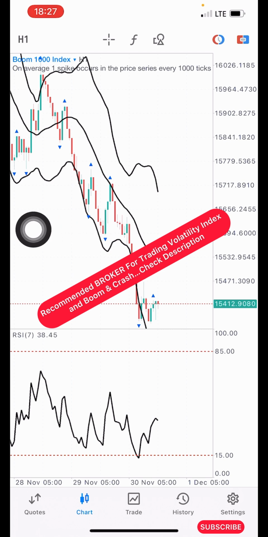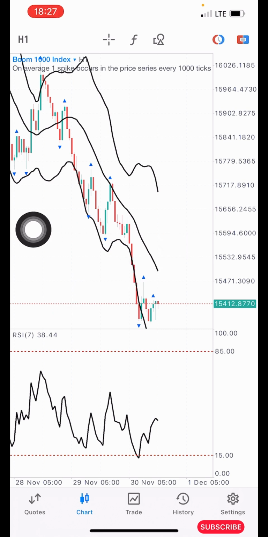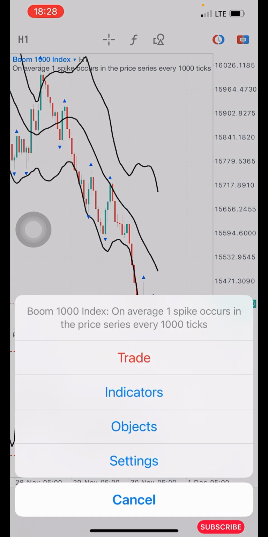You need to go to the higher time frame, the 30 minutes, the 1 hour, or the 4 hours time frame, whichever one you choose. You need to confirm that you are in a downtrend.